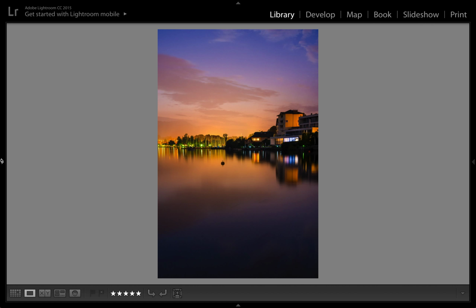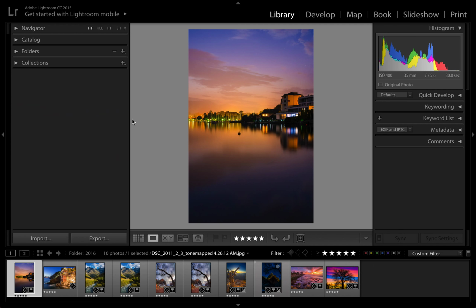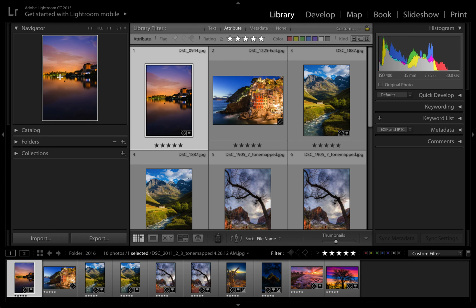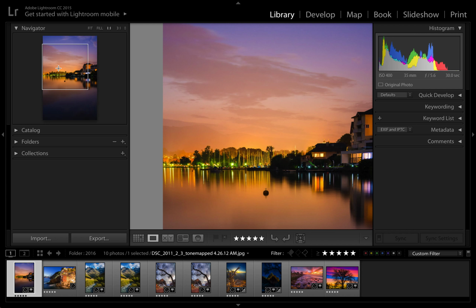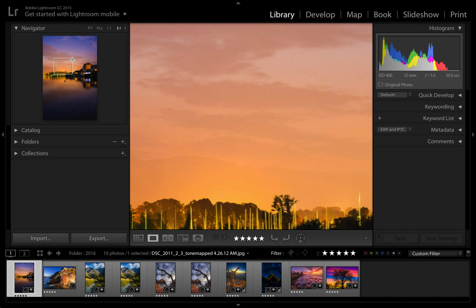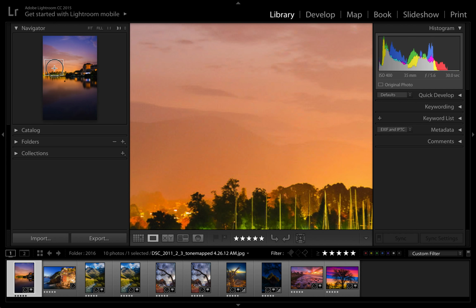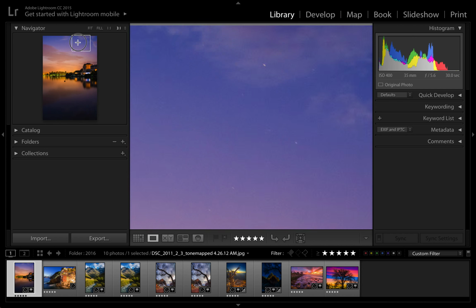Now, let's go ahead and manually open all of these because I want to explain what everything is. Starting from the left, we're in the library module, we have our navigator. And essentially what the navigator is, it's just a preview of our image. So if we click in, we can pull in closer on our photo, and we can zoom in on our photo. This is really helpful if we're checking for pixelization or sharpness, things like that.